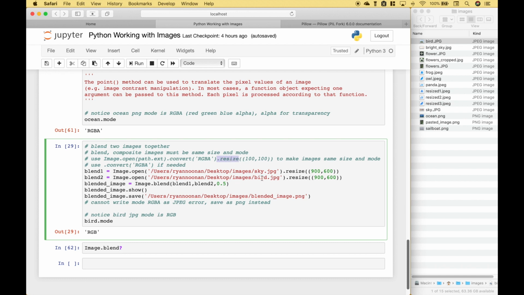And then in this case, we started out with JPEGs, but we're going to save the final result as a PNG. Because when we tried to save it as a JPEG, there was a warning that said, cannot write mode RGBA as JPEG. So a quick fix for that was just to save it as a PNG. And I'm sure there's other ways that you could fix that, but this seemed to work just fine.